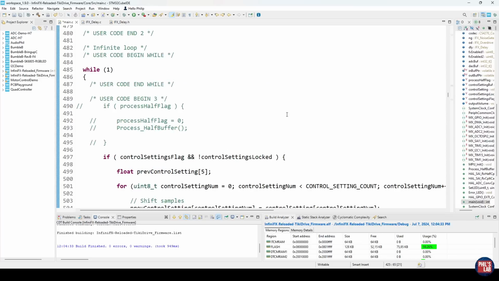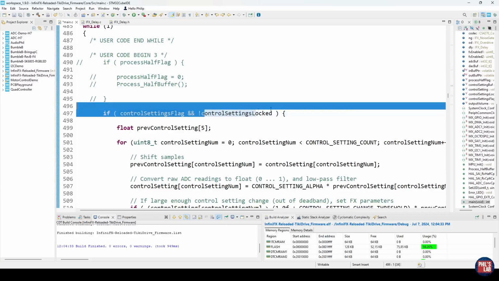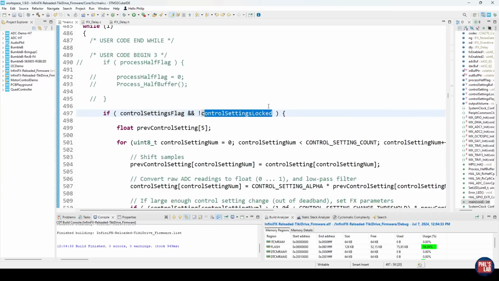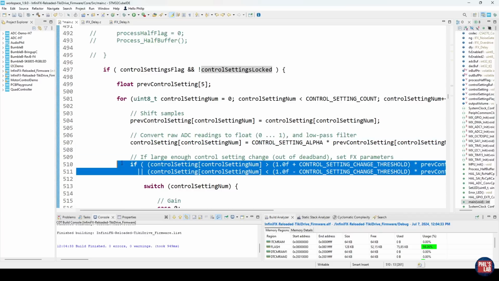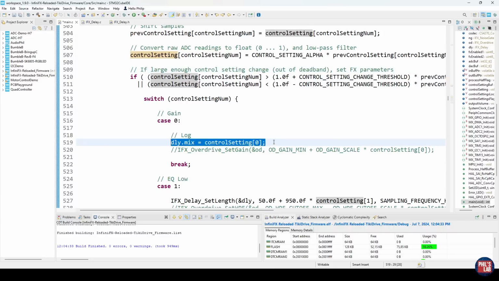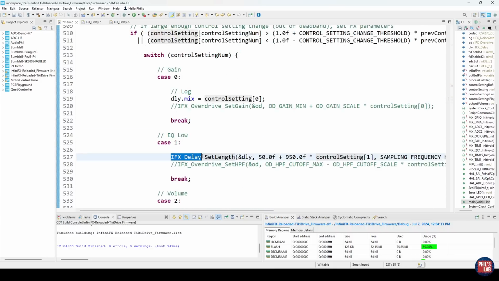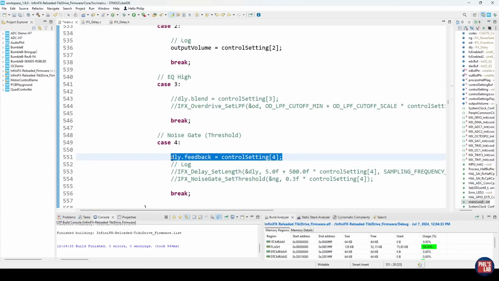And in my main while loop, I'm checking if I'm able to change my control settings or if they're locked, because we're currently processing, and this is what we alluded to earlier, that we don't want to change our control settings while the delay is processing. I'm running through my control settings, and I'm also low pass filtering these control settings to make sure these are smooth control changes. I'm applying a deadband so they don't jitter around, and then I go through my control settings. I can control the mix of my delay, I can control the length between 50 milliseconds and 1000 milliseconds, or 1 second. I'm changing the output volume, and I'm changing the feedback between 0 and 1.